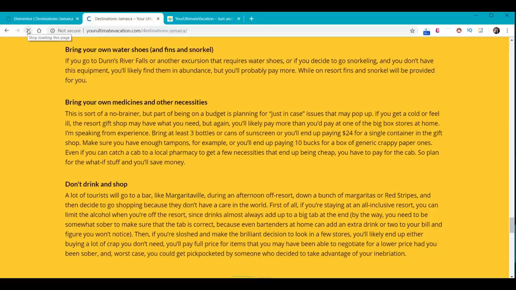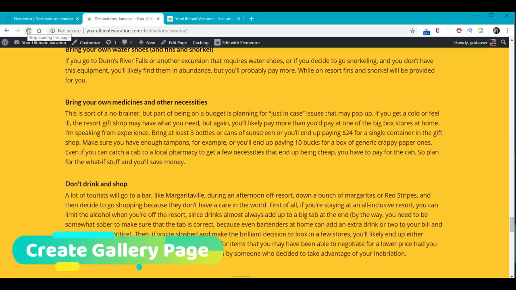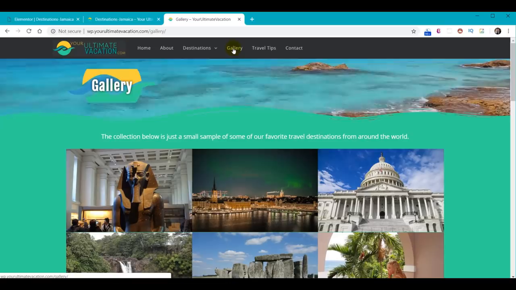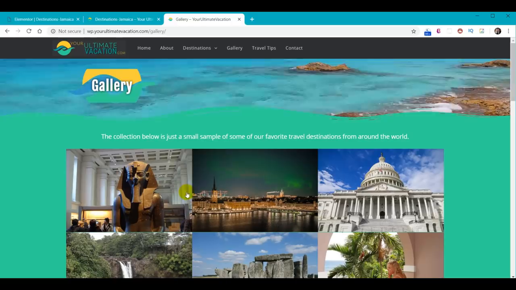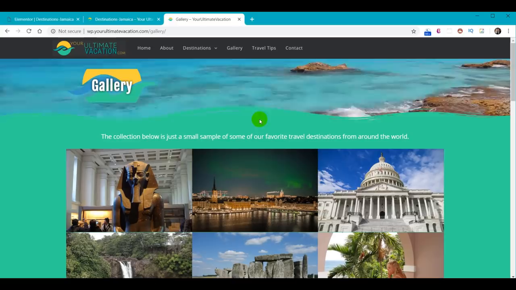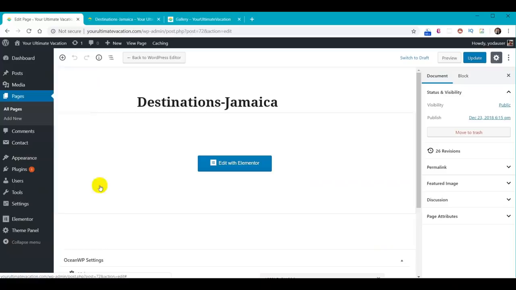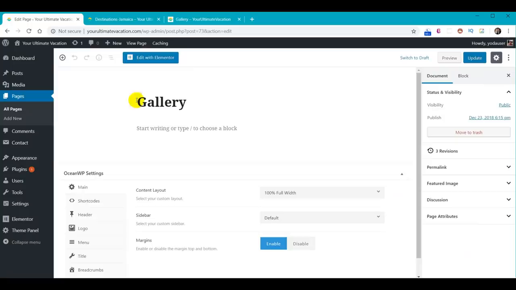To get started on our gallery, let's first look at Bethany's gallery. So we'll go back to her site, we'll go to the top, we'll click on gallery, and you'll notice that the top is basically the same as our about us, so we can recycle that, and we're going to enter another image gallery just like we had in the last one, but we're not going to put any spaces in between them. So let's go back to our WordPress. We need to go back to our dashboard, choose pages, scroll down to our gallery page, choose that, edit with Elementor, and we're ready to start creating this page.